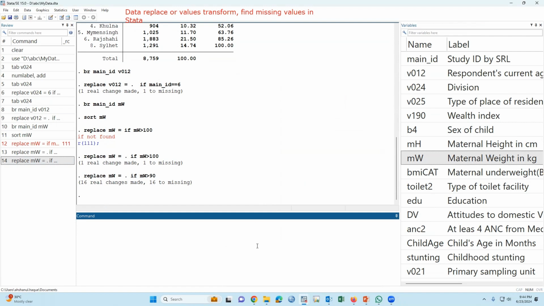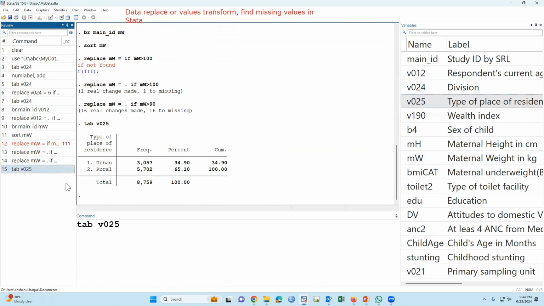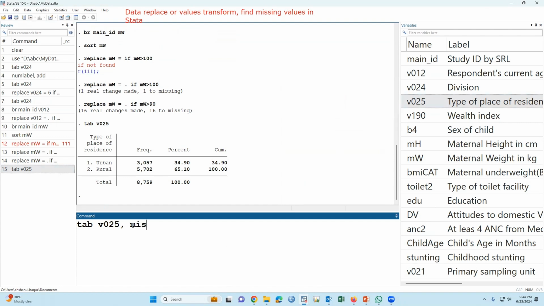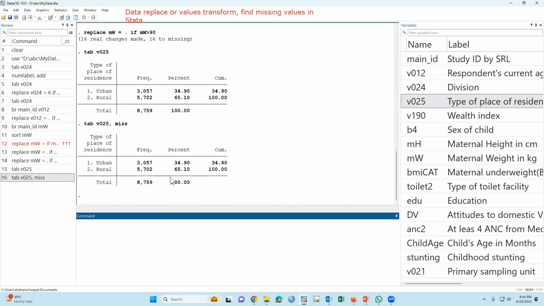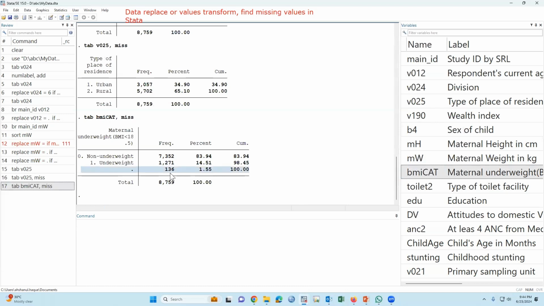Another variable, for example, tab place of residence. Is there any missing value? How to find? Just type comma, miss, missing. Enter. There is no missing value. Another variable, tab BMI cat, miss. Yes, there are 136 values which are missing.